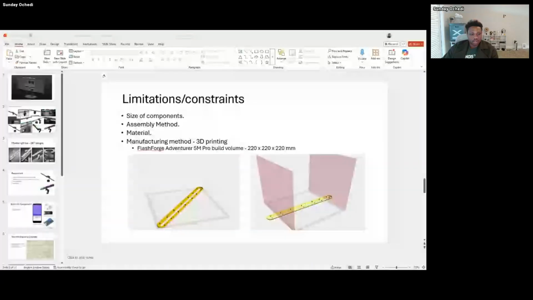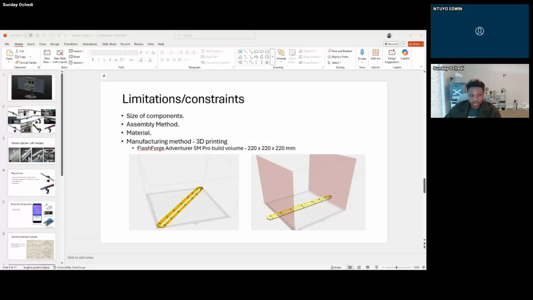Give me a minute, please. Okay, can you guys see my screen? Yes, the screen is visible and clear.